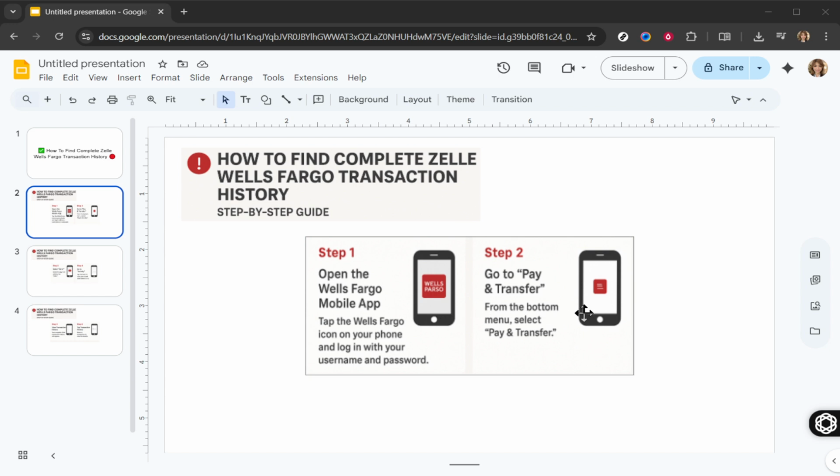Now, look for the Zelle option under the payment choices. Zelle is integrated within your banking app to make sending and receiving money swift and seamless. Tap Zelle, and you'll be taken to the main area where you can handle your Zelle settings and transactions. It's a handy feature for quick peer-to-peer payments, so being familiar with this section can greatly enhance your app experience.